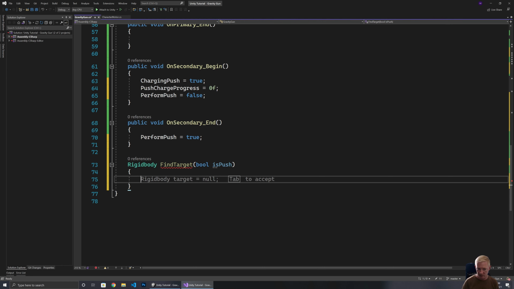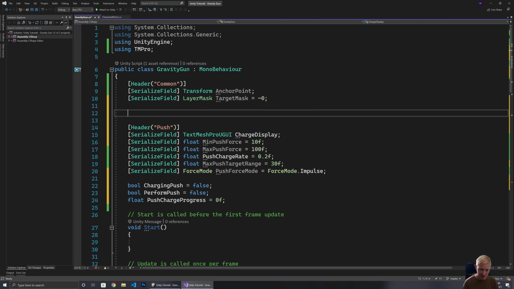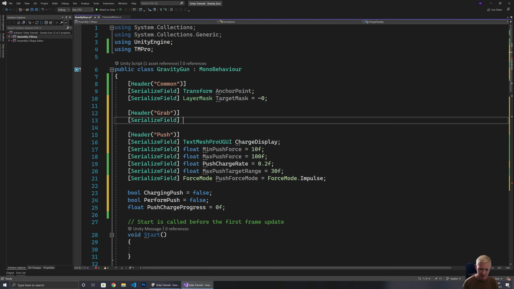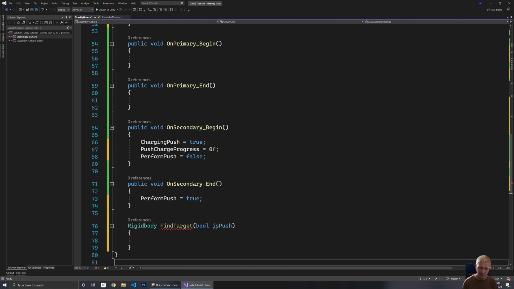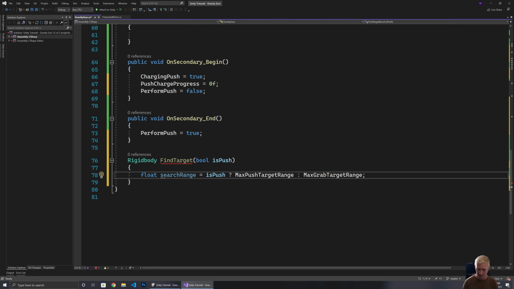Because if it's a push, that might have a different search range to a grab. So if I set up here a header, grab, serialized field, max grab target range. So we might want to allow grabbing things a little bit further away. So our search range, if it's a push, is going to be the max push target range. Otherwise, it's the max grab target range.